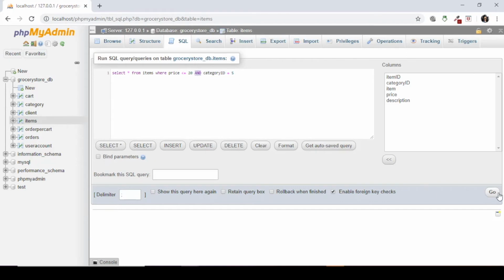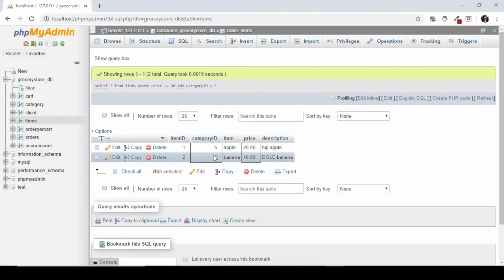Run your query and then observe the result. Dito, gumamit tayo ng AND na keyword, which you can use para idugtong ang two or more conditions sa isang query. Pag AND keyword ang gamit, dapat both or all of the conditions should derive to true. So sa result set natin, this price here satisfies the first condition, while the second condition, category ID equals to 5, is also satisfied. Kaya ito yung result set natin.